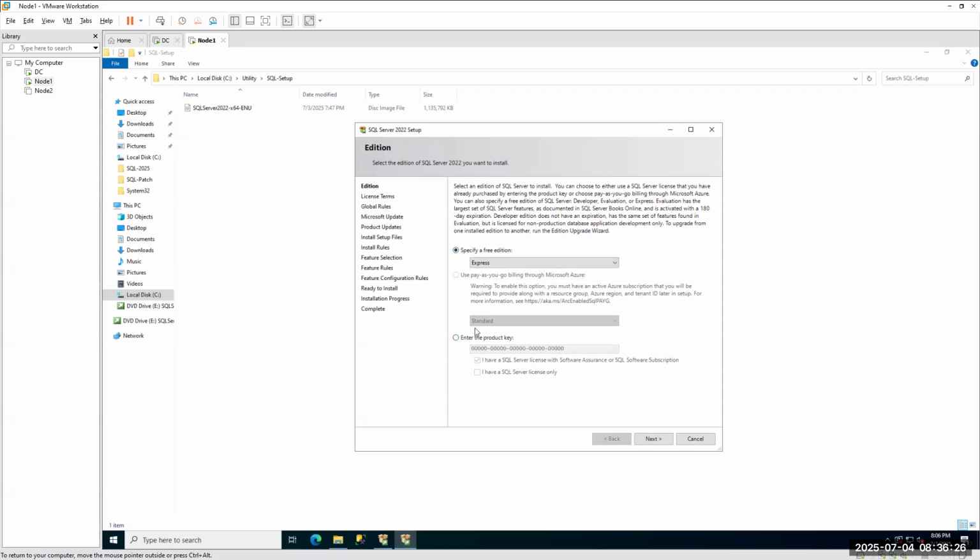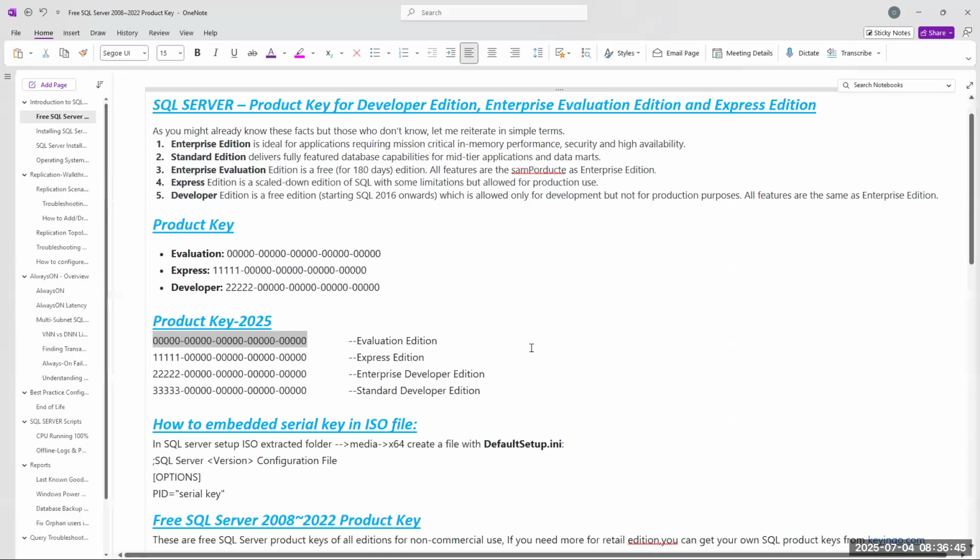Is there going to be any issue or error? That's what you can choose. Only one. Either you go for Express edition, or you can go for keys. Not both. You can't go for both at a time. No.